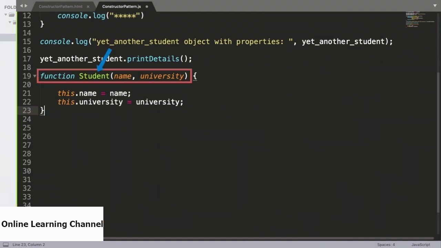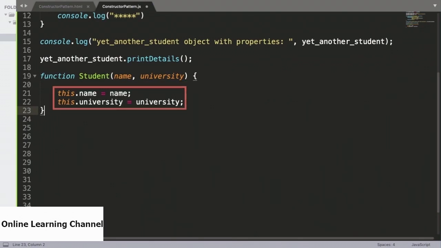This function named student here is a special function that can be used to construct an object. You can see that this student function takes in input arguments, the name of the student as well as the university at which the student studies. The values that we pass into these input arguments will be used to initialize the objects that we create. Within the function body, we initialize the name and university properties for the current object using the input arguments passed in. This.name is equal to name, this.university is equal to university.